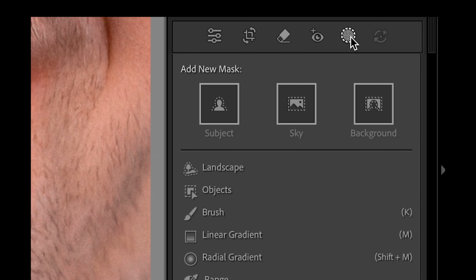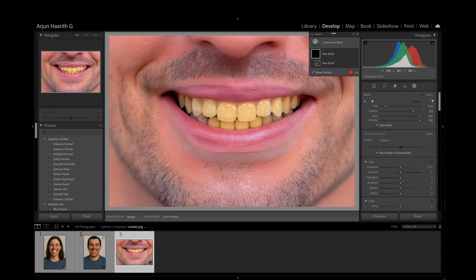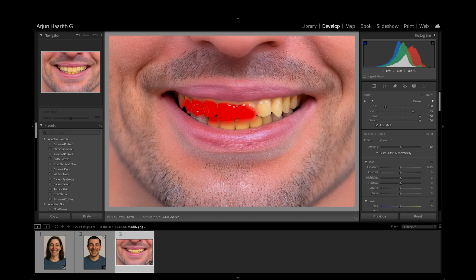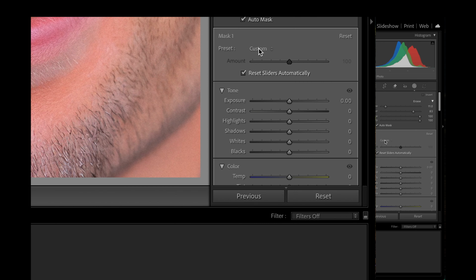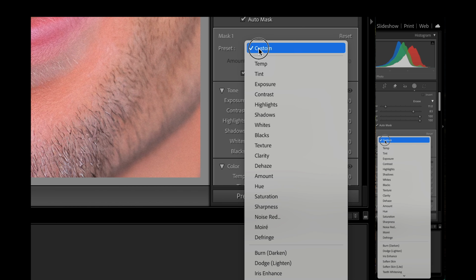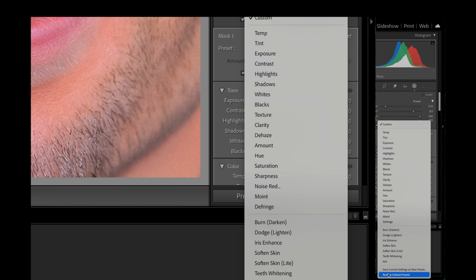I'll click on the masking icon and then go to the brush tool. I'll click on the brush tool and gently select the area where there are teeth in the image. So I'll gently apply the brush all over the teeth. Then I'll click on the brush and go to the preset as I showed in the previous example. Click on the custom drop down, and I'll select teeth whitening again.